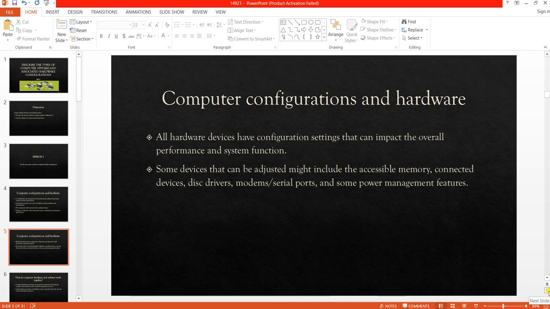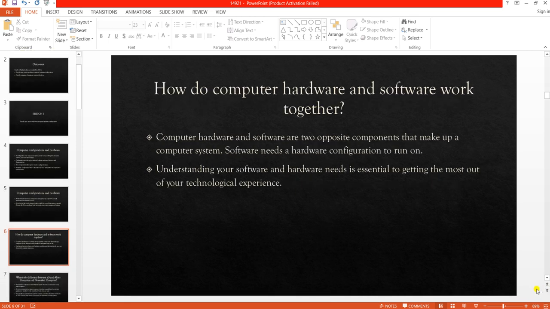And also we have, how do computer hardware and software work together? Computer hardware and software are two opposite components that make up a computer system. Software needs a hardware config to run on it, and understanding your software and hardware needs is essential to get the most out of your technological experience. So we need software installed in hardware so that it can operate.